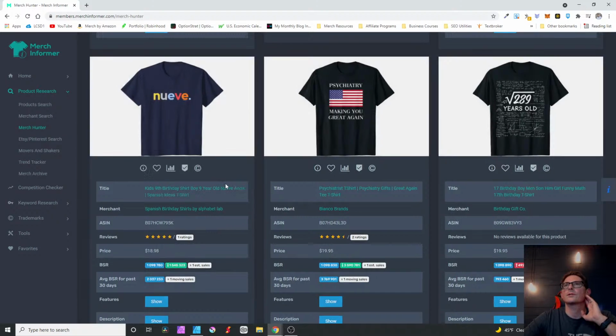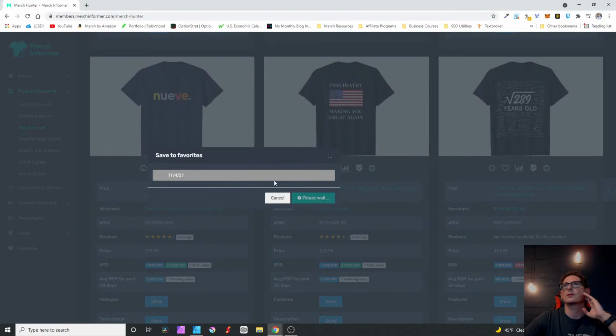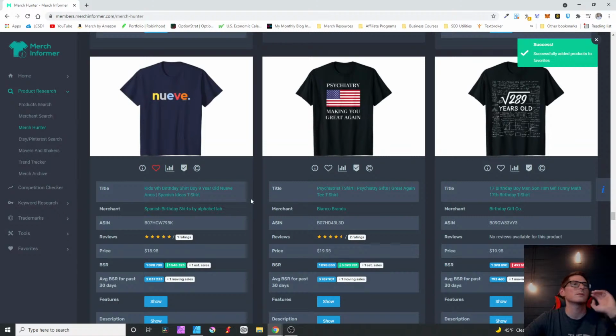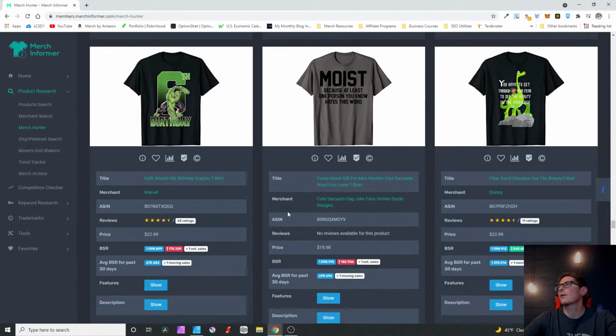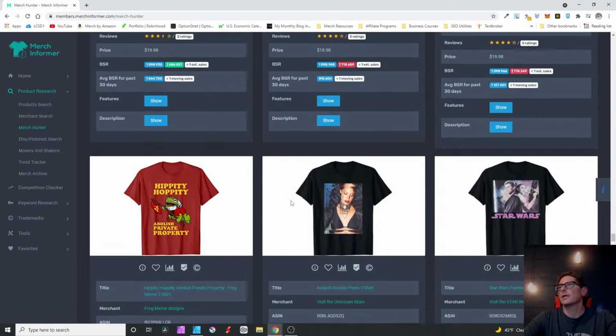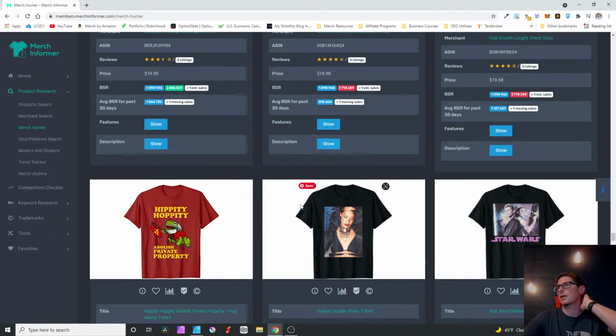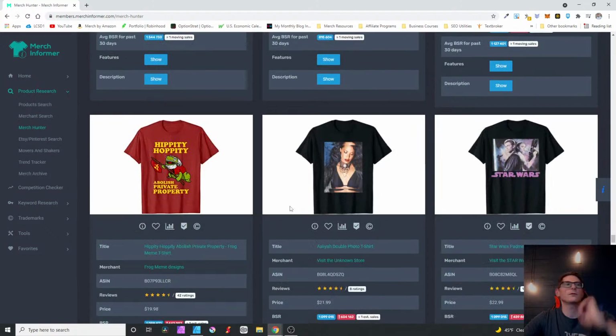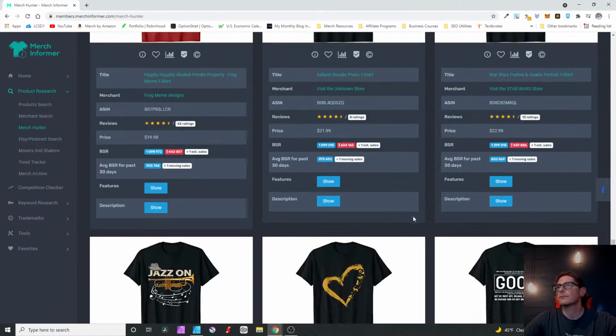I don't know, that one's very original. I like how they use the Spanish word and the cool color scheme. So I would consider that one, even though t-shirts for birthdays for 9-year-olds might be really common and not a good niche. I bet you there's far fewer if you use the Spanish word for 9.